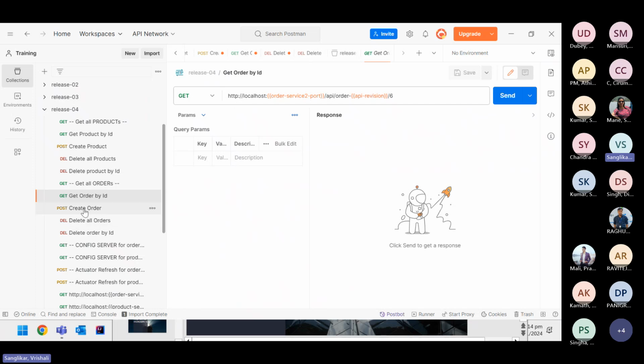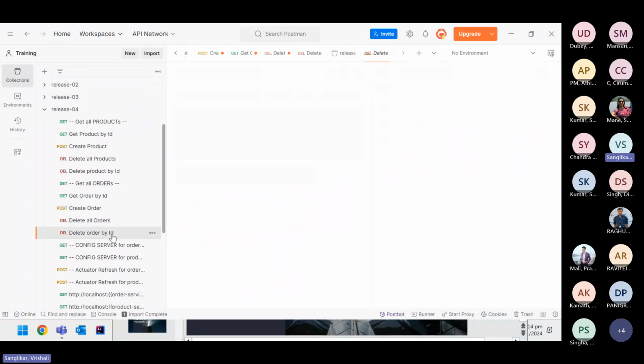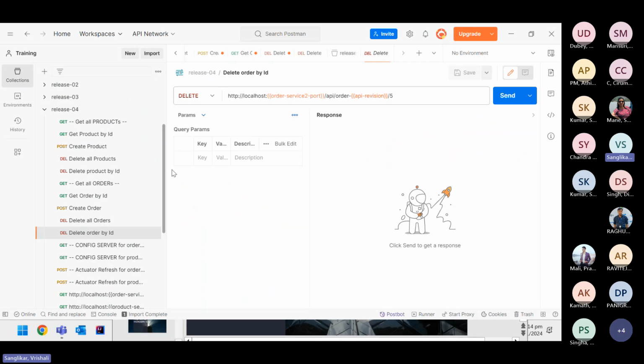In the create, we are using port 1, and in the delete all, we are using port 1 again. Delete order by ID, we are using port 2. So you can just keep shuffling these port numbers. You remove this 1, you remove this 2, make it a 1. You remove the 2 anywhere, make it 1. Remove the 1 over here and make it 2, and just keep on testing it. That will give you confidence about what is happening.